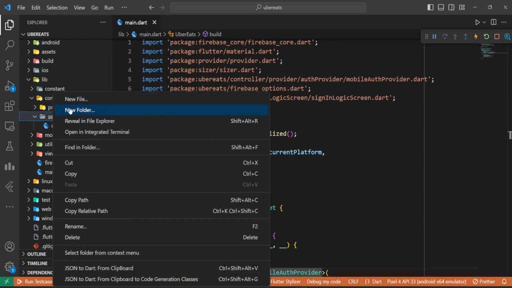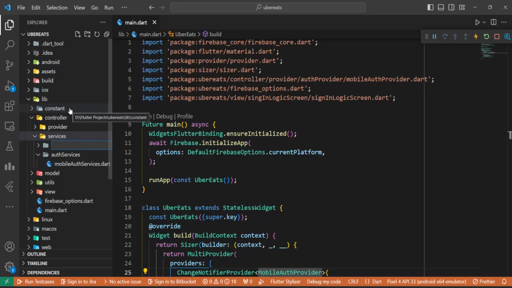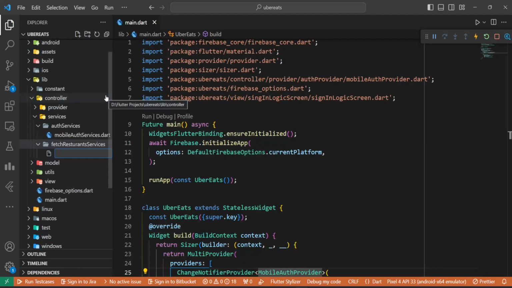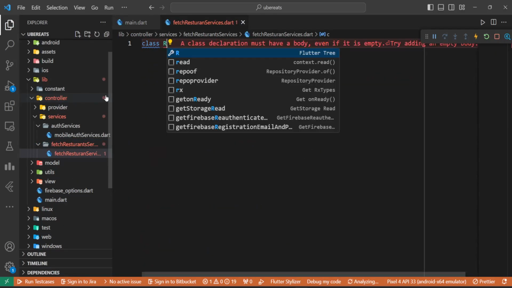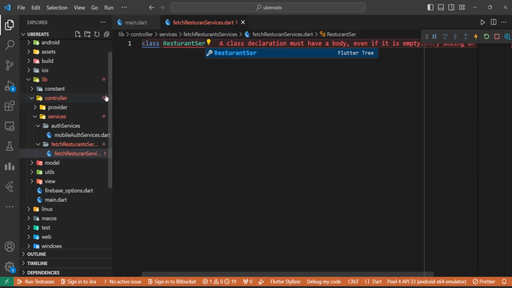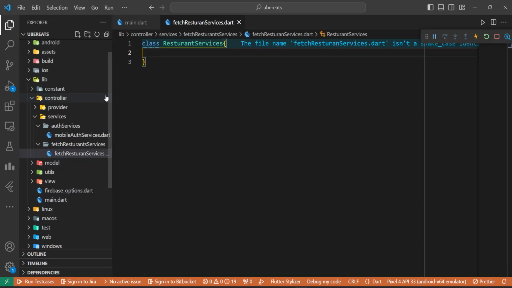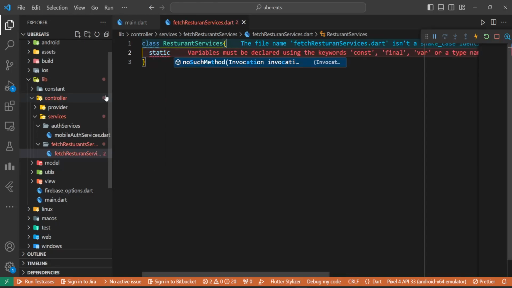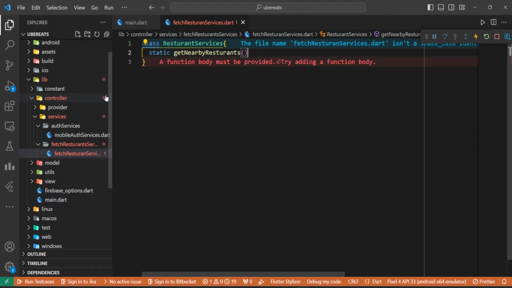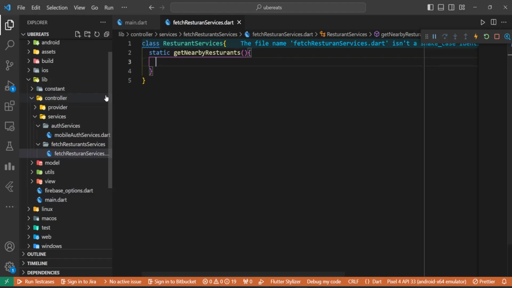Now the next thing which we are looking forward to is to create a function which will fetch nearby restaurants. So here we'll go to controller services, new folder, and it's going to be fetch restaurants services. Here we'll create a new file, and it's going to be fetch restaurants services dot dart. Let's create a class restaurant services, and we are good. Now here we'll create a function, and it's going to be get nearby restaurant, and let's not make it an asynchronous function.